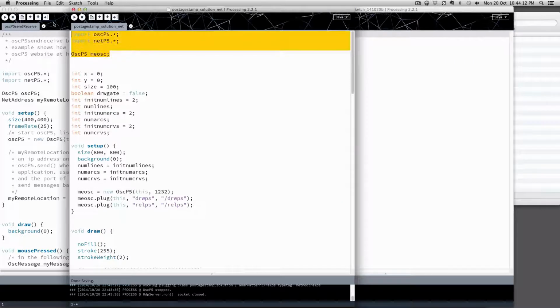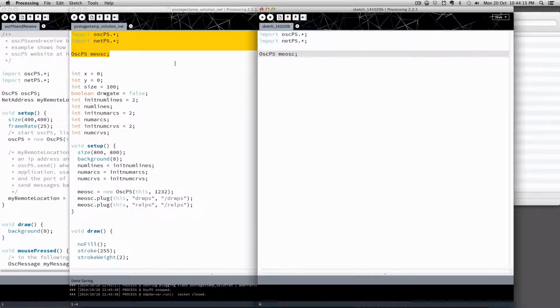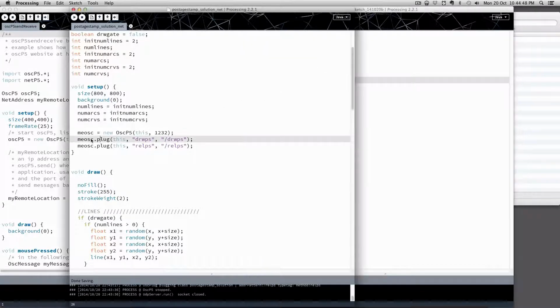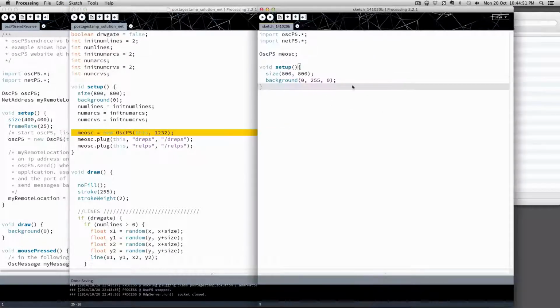All right, so let's copy over a couple things. We're going to need this business because we do have to set up an OSC machine here as well. Okay, and we're going to have a setup. And in this case, it might be nice to have it the exact same size. So size 800, 800. Okay, and background of our choice. Let's try a different one in this case just to distinguish it, green. And then we'll copy this business here, meOSC, to initialize our OSC machine. And remember, Command T will auto indent everything.